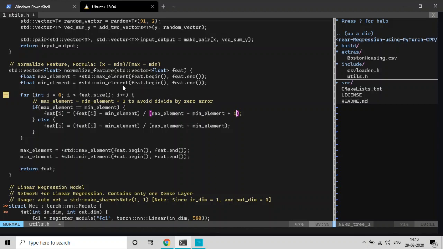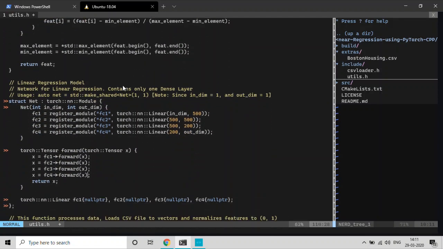So all we need to do is max minus min plus 1, so that you don't get this divide by 0 error, or you don't get infinite values or NaN. So that's something you should take care of.